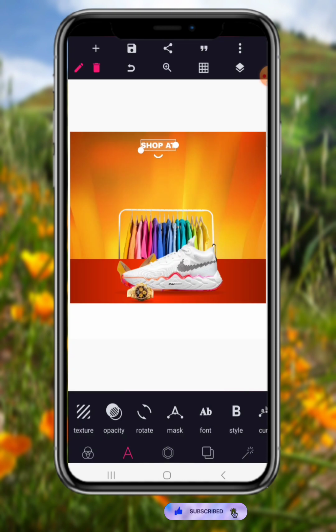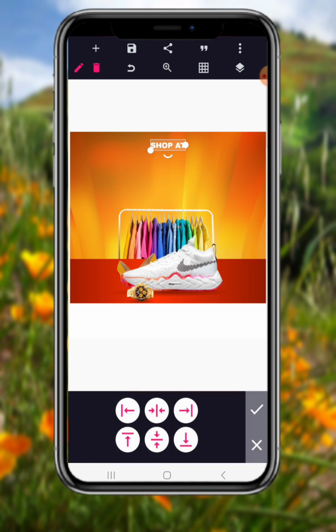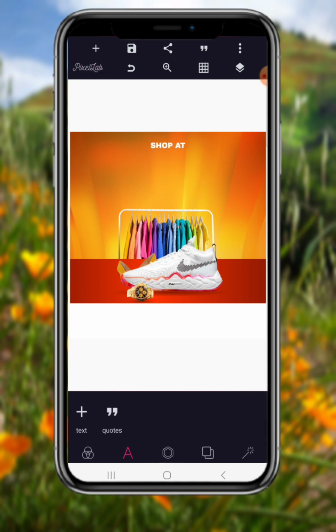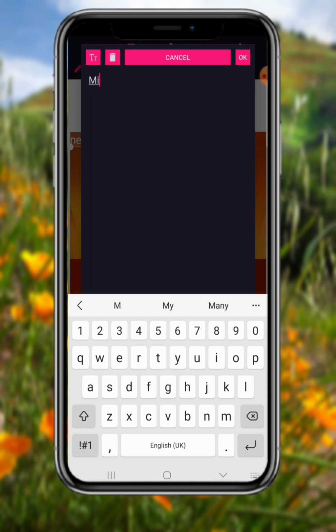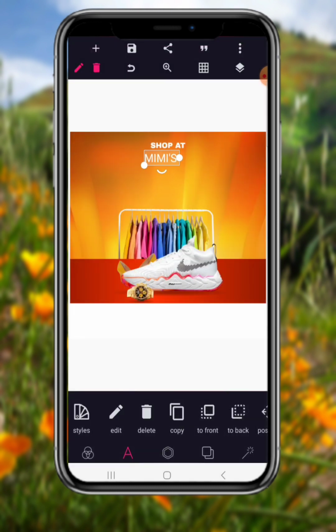Then I reduce the size a little bit. Use your relative position to place it to the middle. Good. So after having that, the next thing we want to write is the name of the shop. So this is just Mimi's Closet, but first we need to write Mimi.